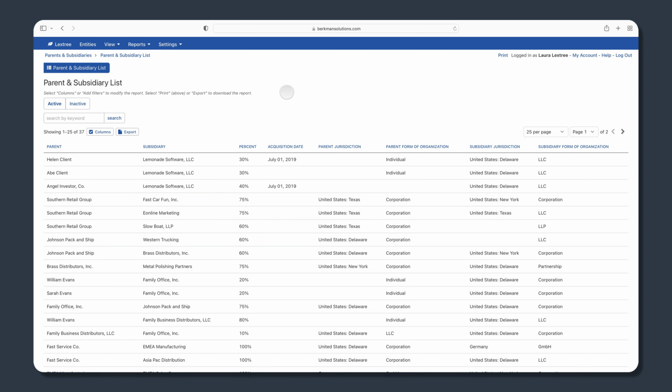This report will give you a complete list of all of your parent and subsidiary relationships and some data about those relationships. So this left-hand column, the parent, will give you the parent entity, and this column will give you the subsidiaries. Keep in mind that what we need is an inventory of each parent and subsidiary relationship. Don't worry about grandparents, don't worry about grandchildren, don't worry about affiliates.